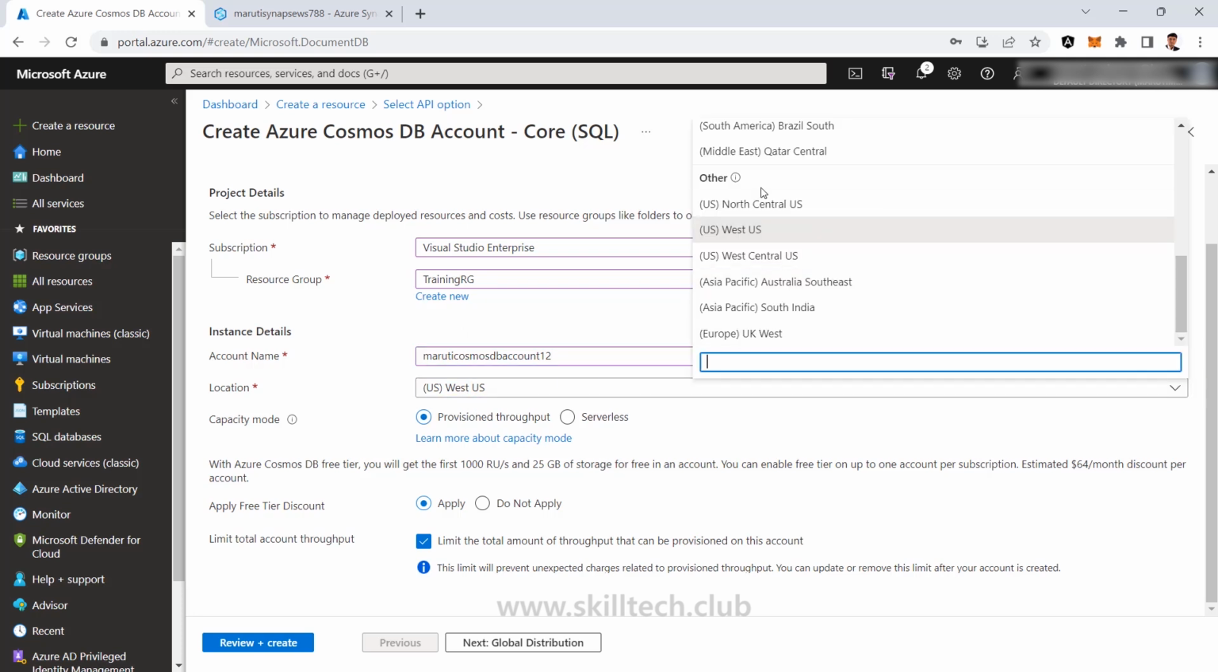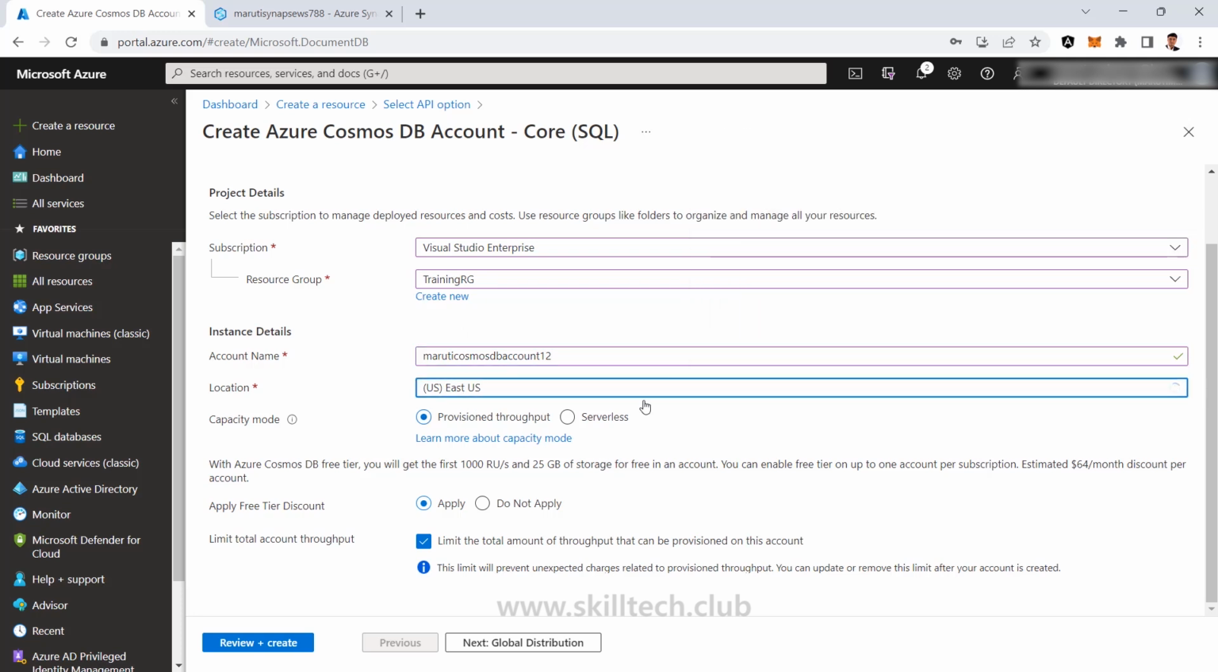The location for this, I can keep anything. I'm going to choose East US, which is the same as my Synapse. And then I do not want to apply any free tier discount. We can provision throughput as per the configuration. Actually, higher throughput is one of the biggest advantages of Cosmos DB. The throughput wise, performance wise, Cosmos DB is much better than any other database, including SQL Server database hosted on Azure Cloud. The throughput which Cosmos DB is supporting is literally unlimited actually.